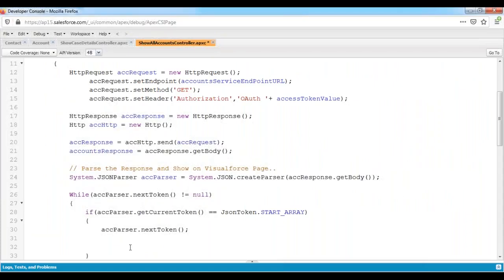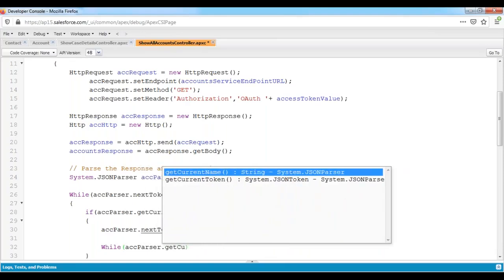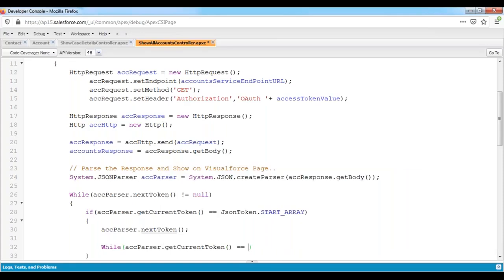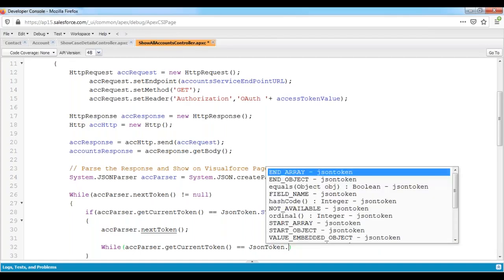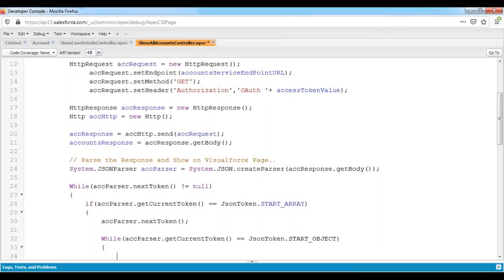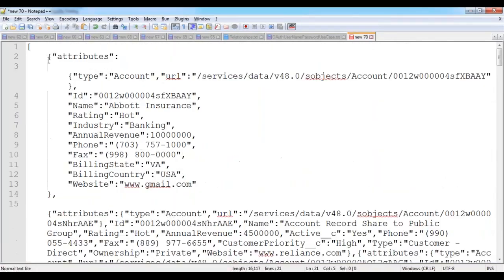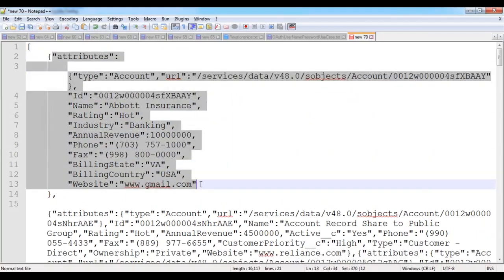For that one, I'm using while accParser.getCurrentToken is equals to JSONToken.START_OBJECT. If it is the starting of the object, then what does this object contain? It contains an account record, because it is the starting of the object. In this object, what we have are the attributes of what? One account record. This is nothing but one account record information.